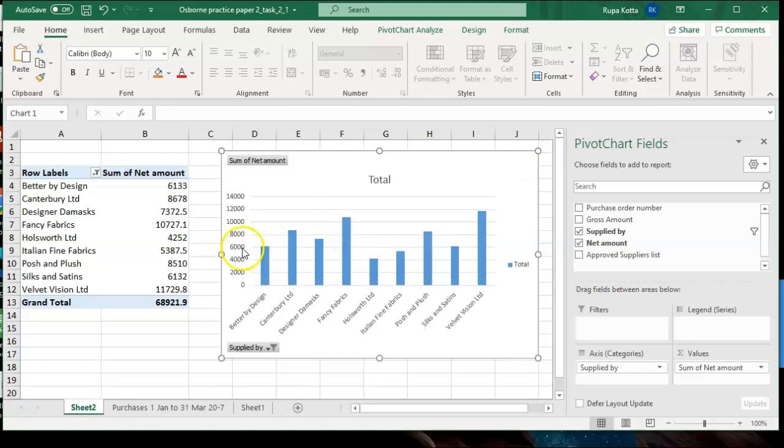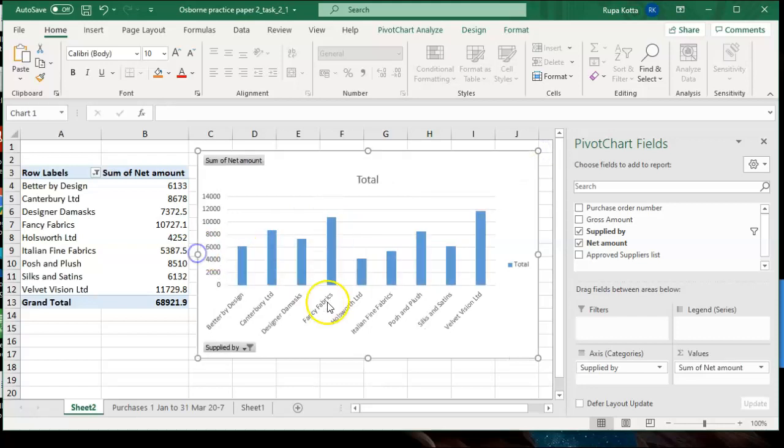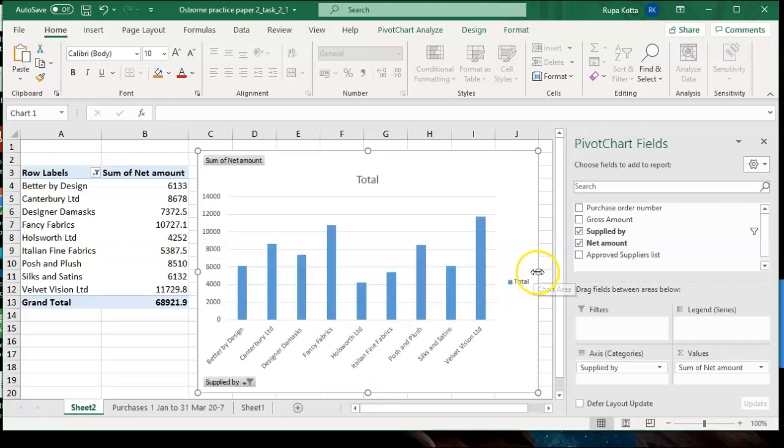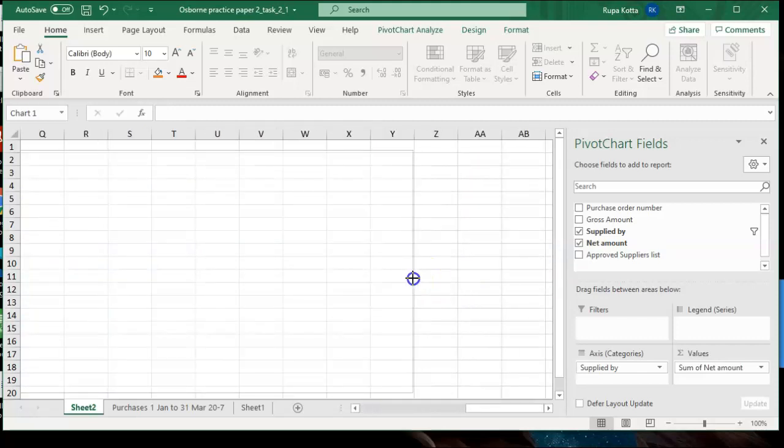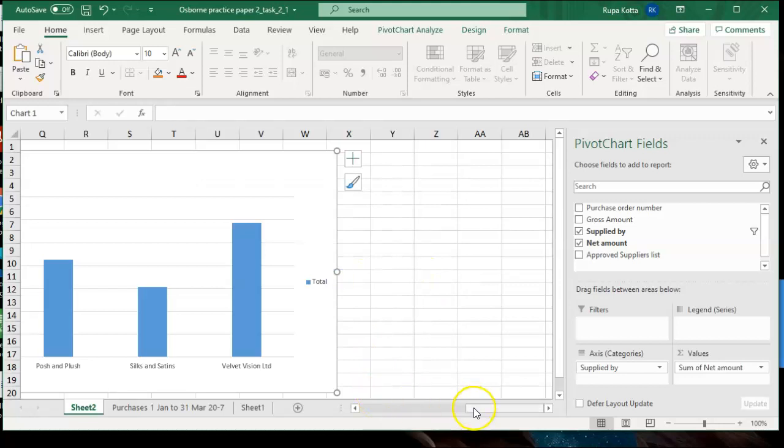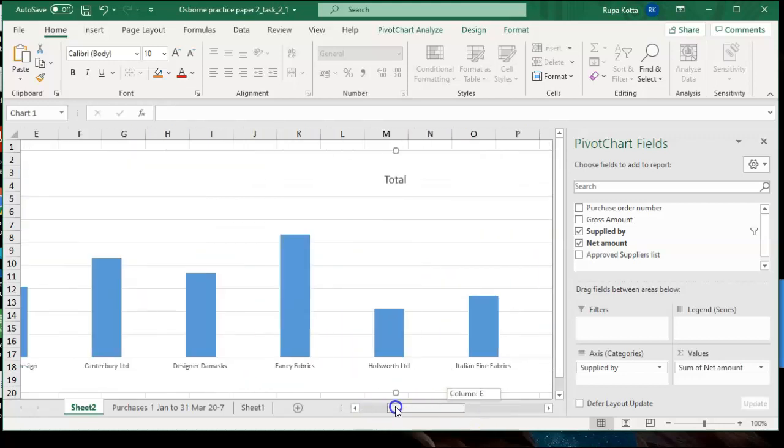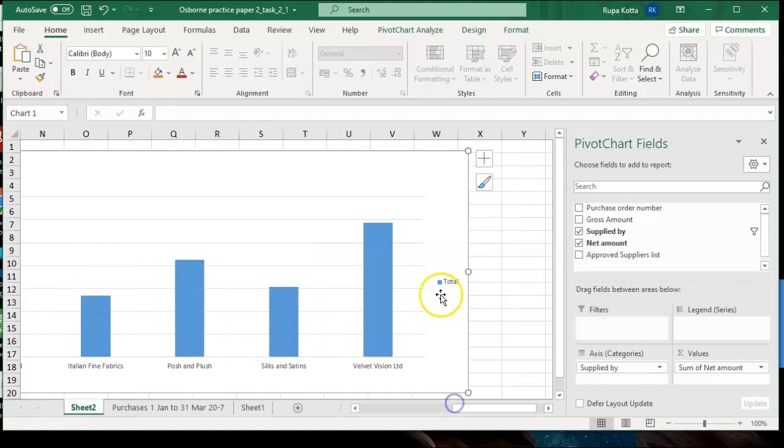Now try to make your chart a little bit bigger for it to be clearly seen. Oops, sorry. It went too big, I think. Sorry. Let's reduce it.